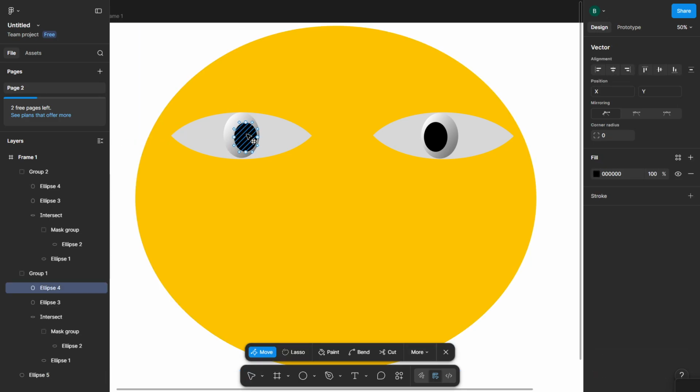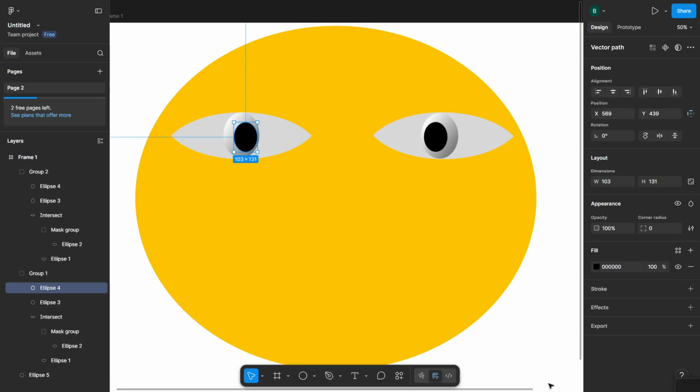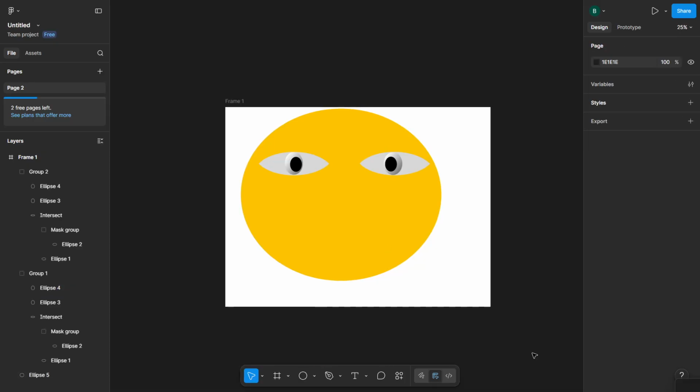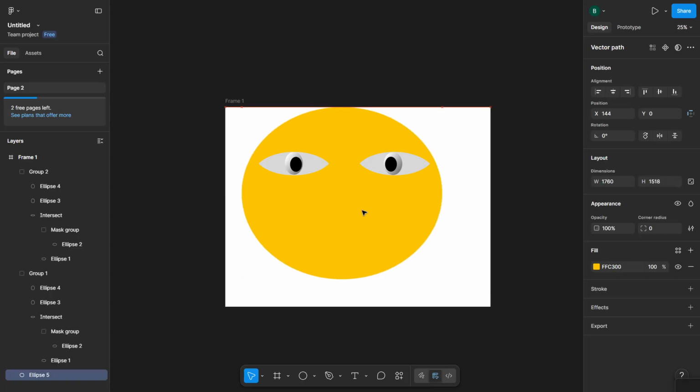Now, before we wrap things up, if you ever want to re-enable the automatic snapping feature, all you have to do is release the Control key and move your element again. It's simple to switch back and forth based on your design needs.